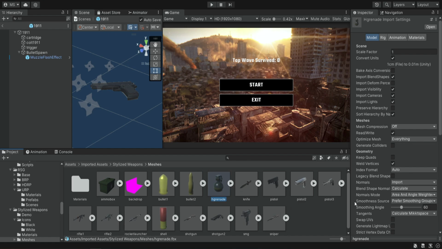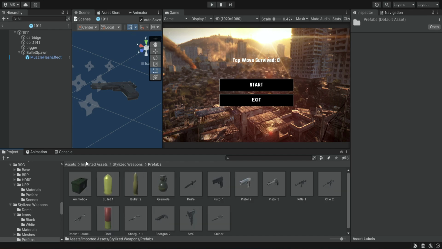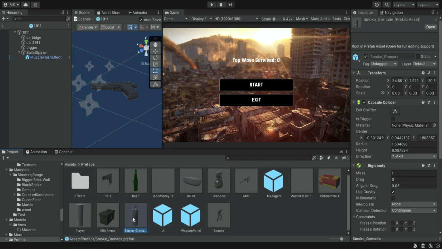Basically any model that you used, because you need to make sure that you can read and write it. So for the smoke grenade, we can simply go to the prefab. Where was it? Not here. The prefabs that we had. We have the smoke grenade.